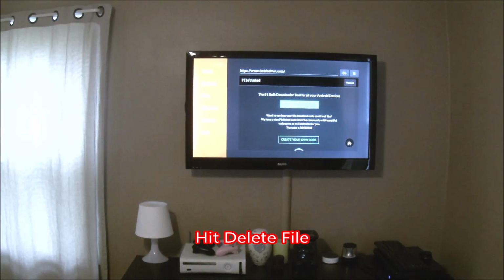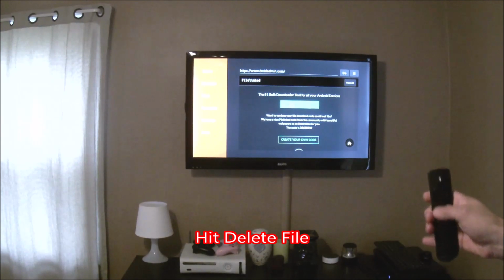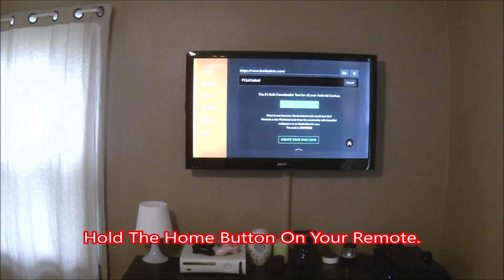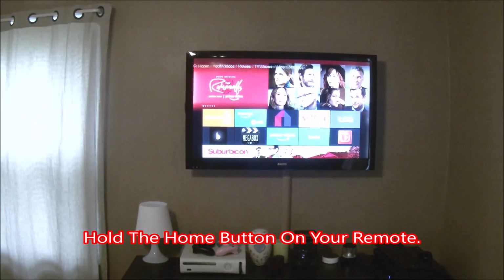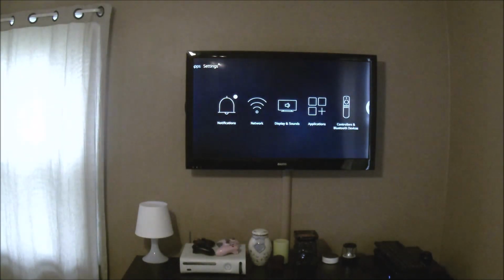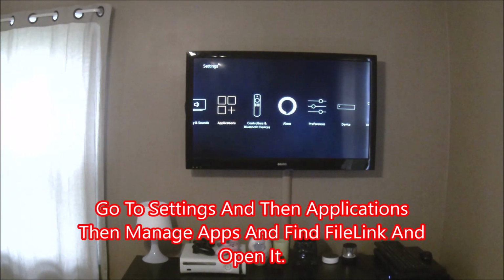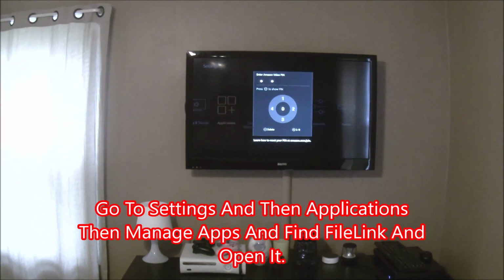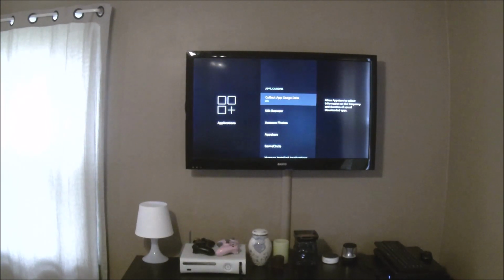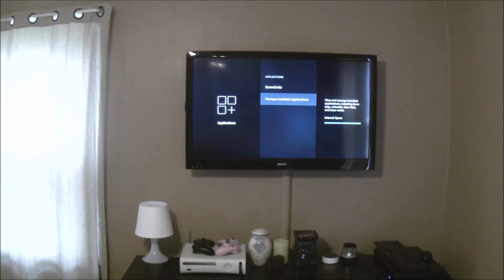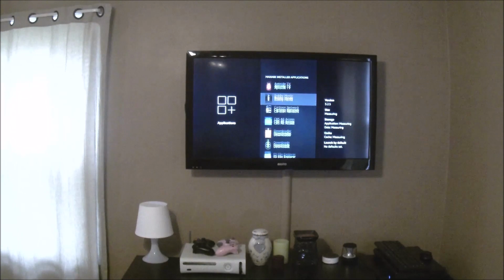Now we're going to hit the back button. Then we're going to hit the home button. Once we hit the home button, it's going to take us back to where we are. Then we're going to scroll over to settings, applications. I have a code on mine because I don't want kids installing stuff and they might sign up for something that we have to pay for. I'm going to go down to manage installed applications. Now I'm going to find FileLinked. I'm going to hit it and hit launch.